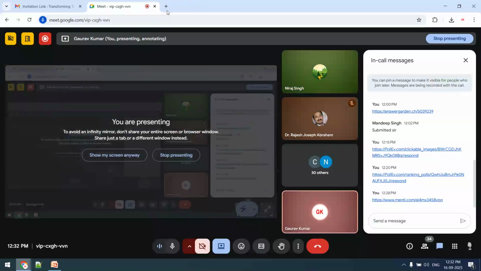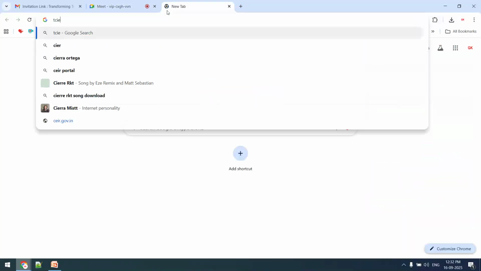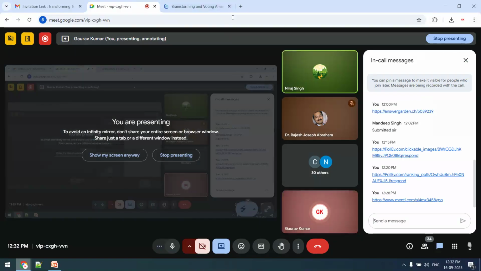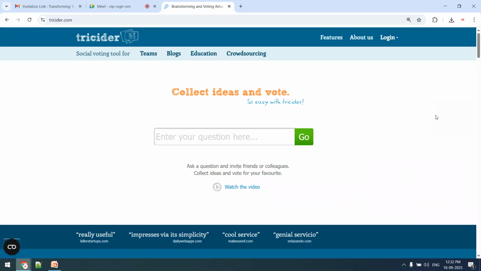Now another tool, another cloud based tool that we can use, that is Tricider. Okay, Tricider for real time ideas, for collection of ideas and votings. Okay, so you can see that.